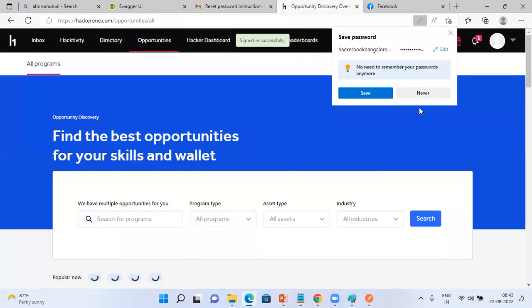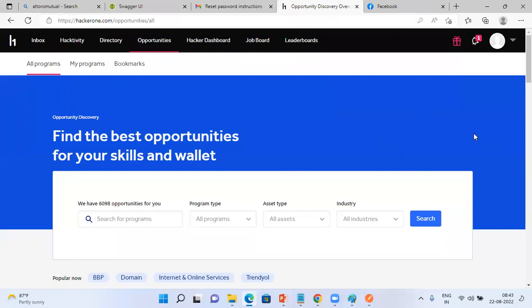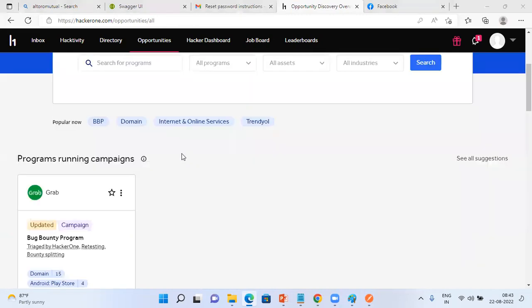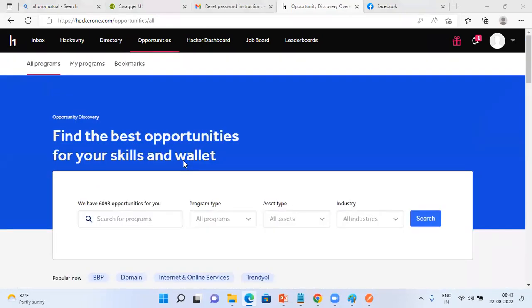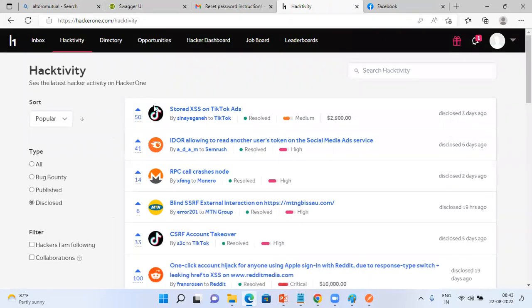After you log in to this account, there are a lot of things. One is activity, directory, opportunities, hacker dashboard, and job board also. Go to the activity. You get to see the vulnerabilities that have been reported by ethical hackers across the globe. It is not just India or some other country.